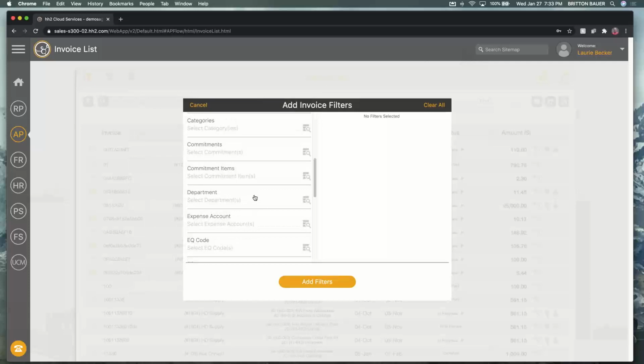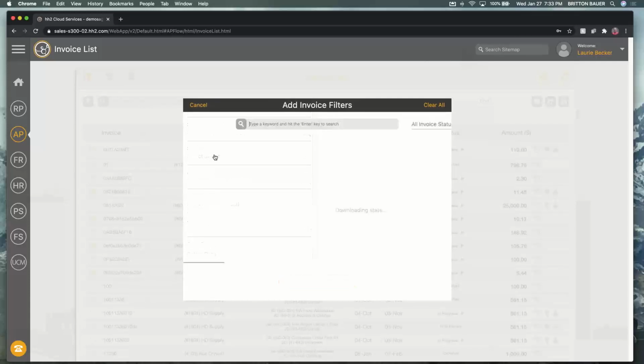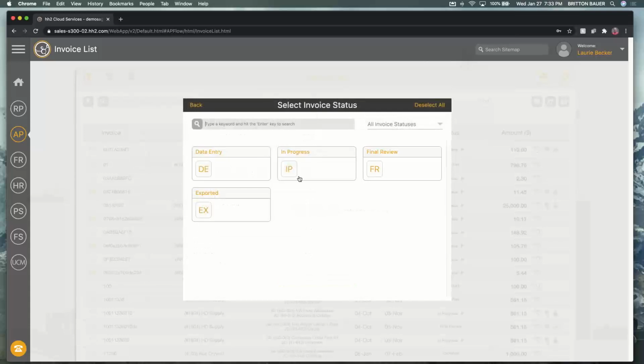I'm going to go past all of the job cost and the vendor fields and come down to a filter for what we call status. And this just lets us know where invoices are at in the approval process. So if we wanted to see things that were stuck in data entry, or waiting on approvals or in progress, we could do so. We can see anything that's in final review or waiting to be pushed into the accounting system. And then of course, anything that's been successfully exported.